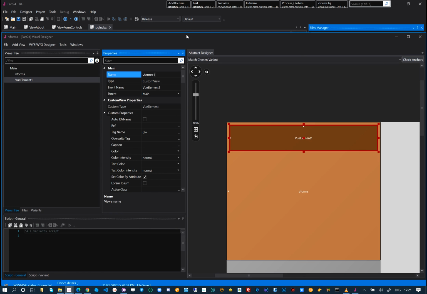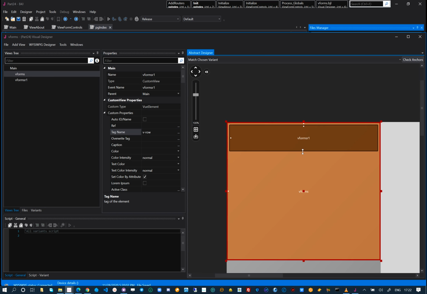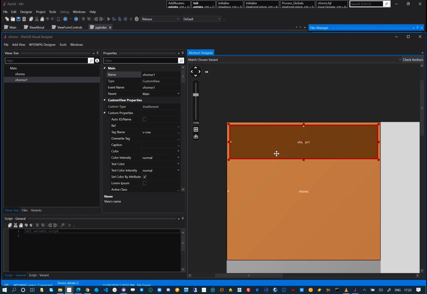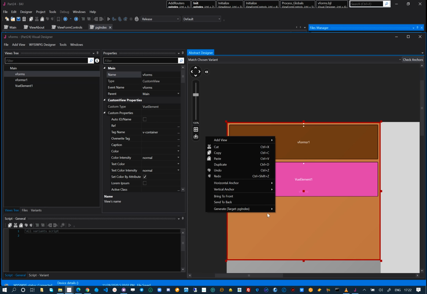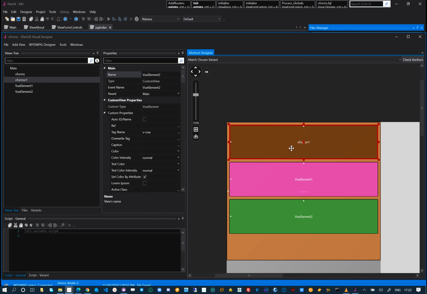We will name this row 1. We use the form name here so that we don't have conflicting names. The tag for the row is v-row. Let's duplicate this row and create more rows. We also update their names. So far we are going well.